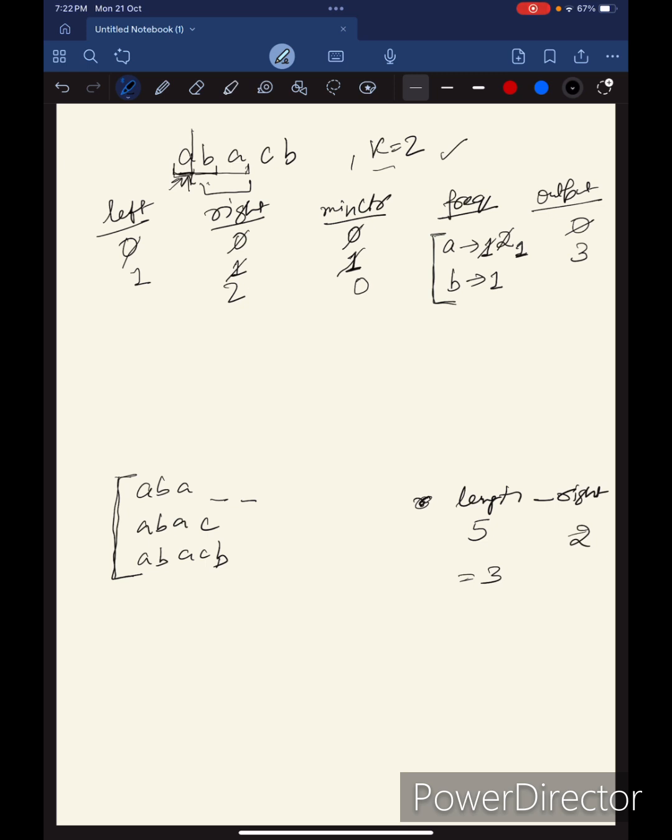Okay. Now what I'm going to do next? I'm going to increase the window size. So let's increase the right. Now BAC is my window. When BAC is the window, I'm going to add C in the frequency array and its frequency will be 1. Does any of the characters satisfy the k condition? No. Then I'm again going to increase the window size. Let's increase the window size.